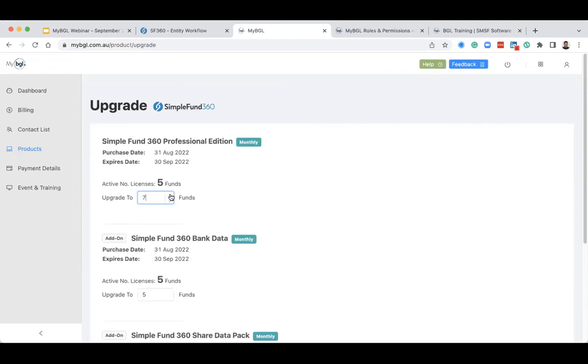So this is really good, especially for some of the smaller businesses or for firms that do want to pay for exactly what they are using.